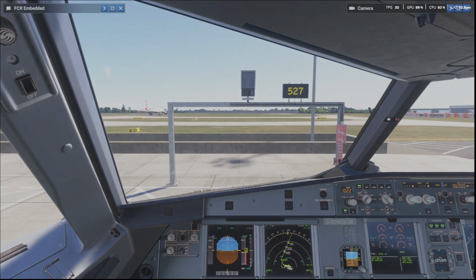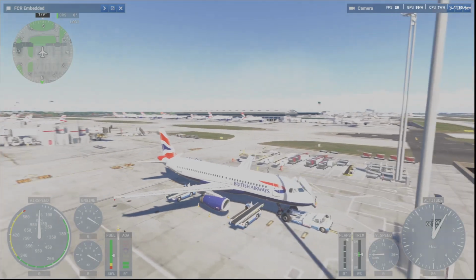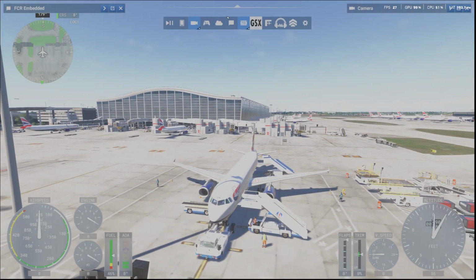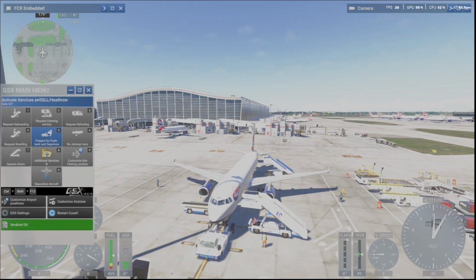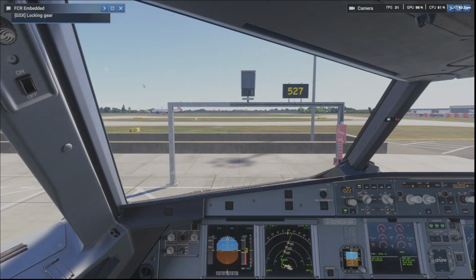So what I will do is I'll get permission to push back. Heathrow ground, this is speedbird 528 requesting push and start. Push and start, face east, speedbird 528.